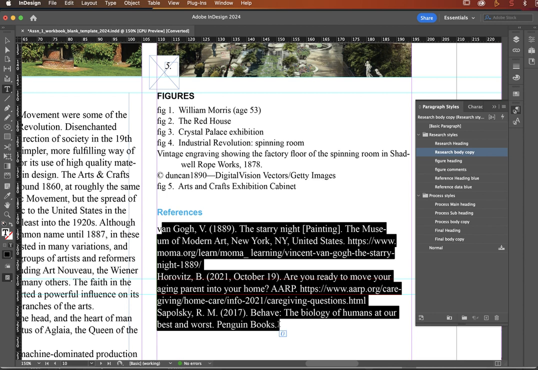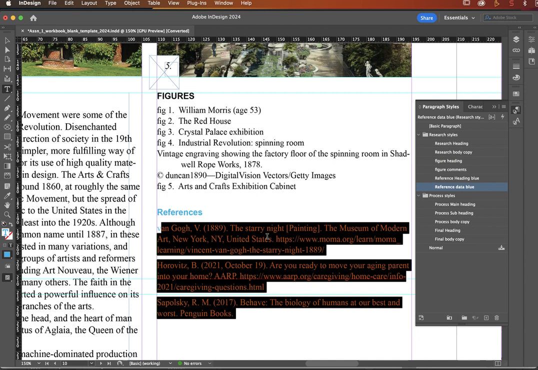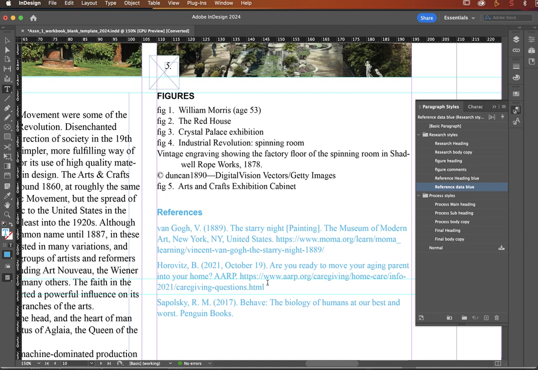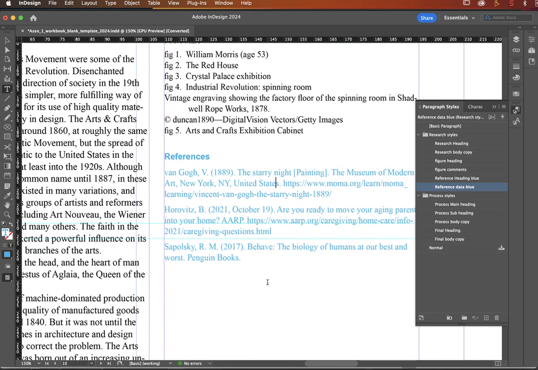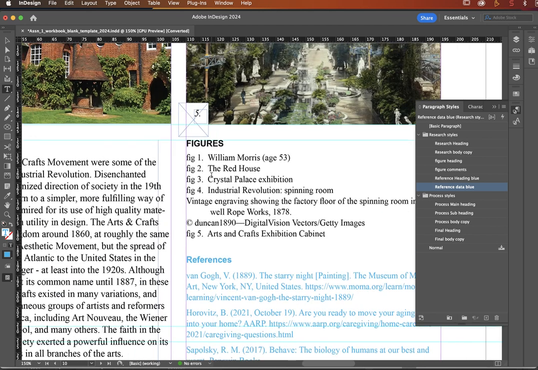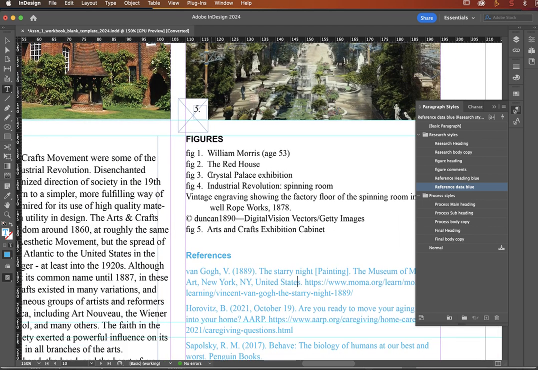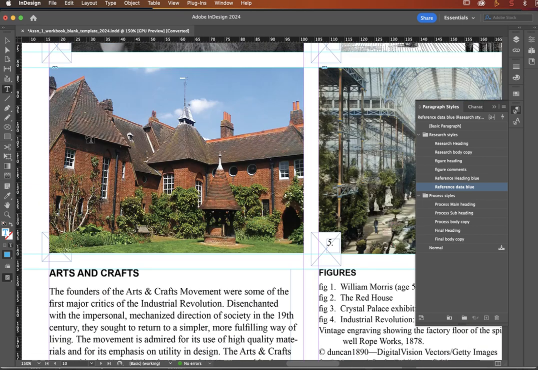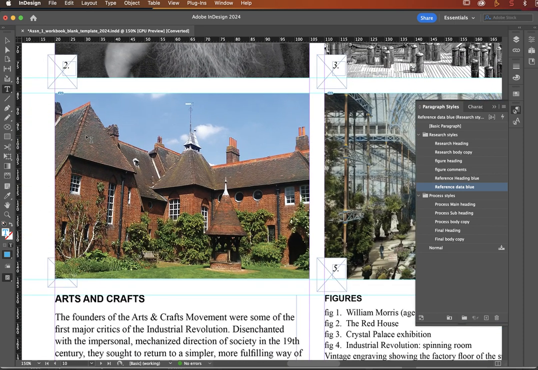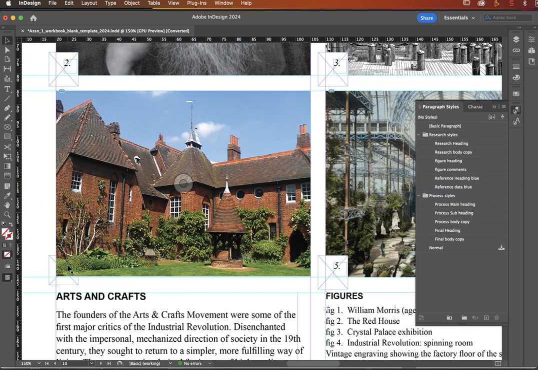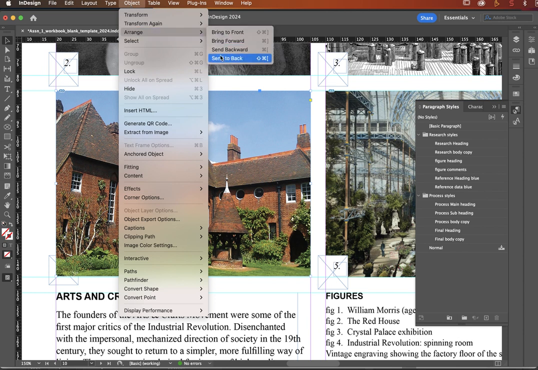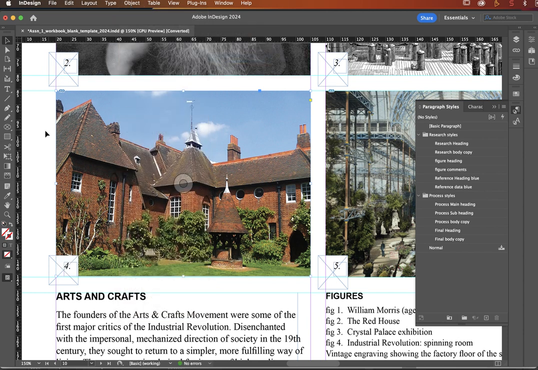Highlight all this stuff underneath, and we've got Reference Data Blue. It goes through and does everything for us. So the references, this is the APA referencing that relates to the text that you've written. The figures obviously relate to these pictures. You can see here, this one, can't see the number, so just click on it, right click or control click, or go Object, Arrange, Send to Back.